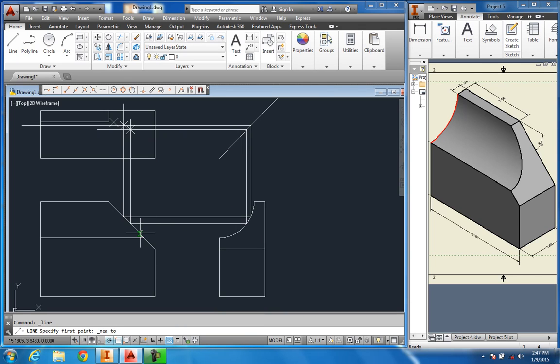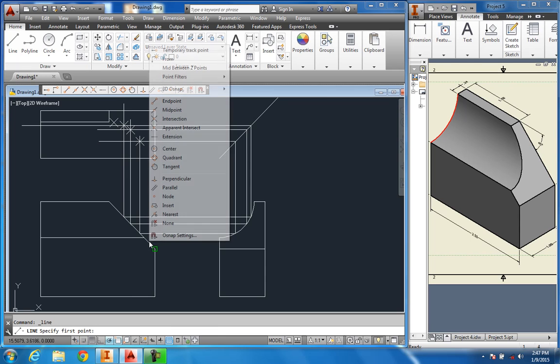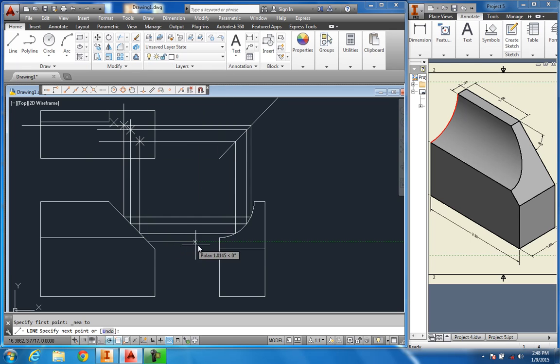Nearest. Come over here and hit this point. Come straight up. Bring it over. Straight up. And then put our point in. Do it again. Hit line. Come down here and grab.